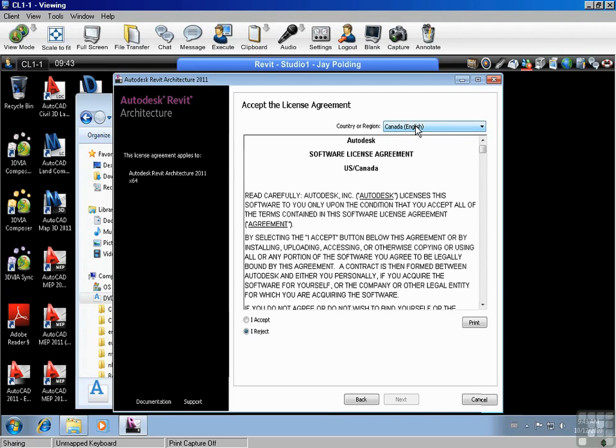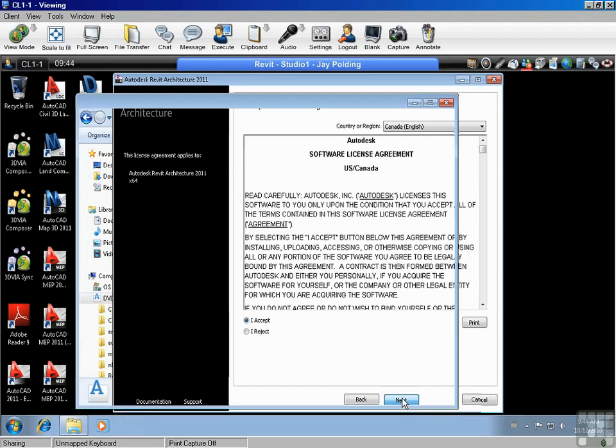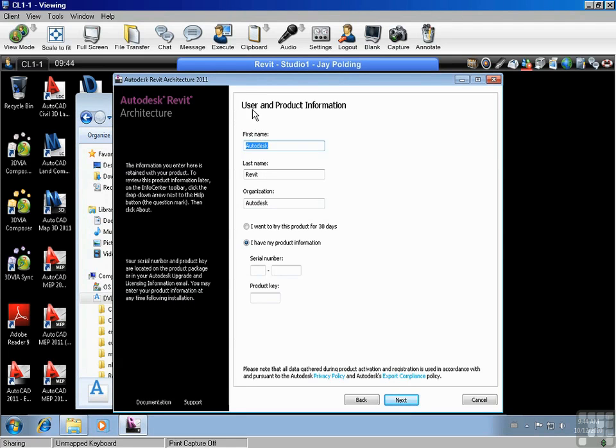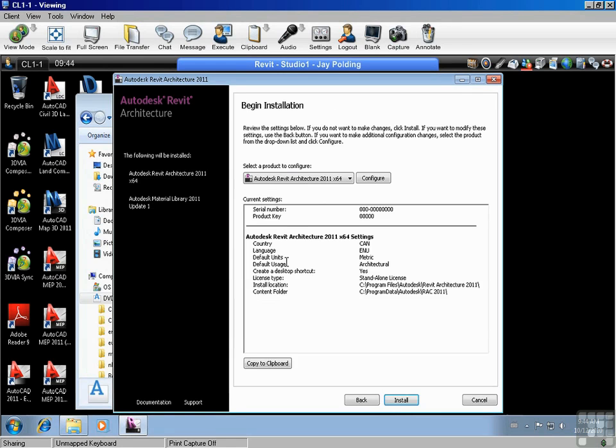Let's click on Next. Now you choose your region. If you're in Canada, you go Canada, English, or French, or United States, or other countries. Then you accept, click on Next, and now you can either put in your serial number that you got from your reseller, as well as the product key, or in this case, we're just going to try the product for 30 days. So this is where some people just say, okay, I'm done, let's install it.